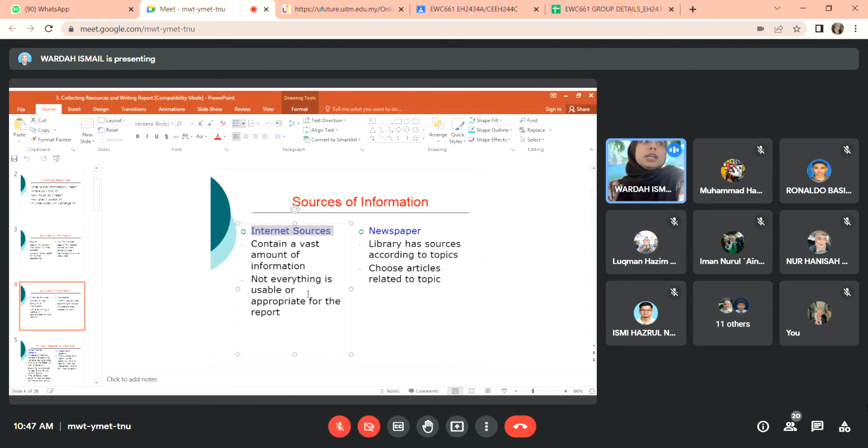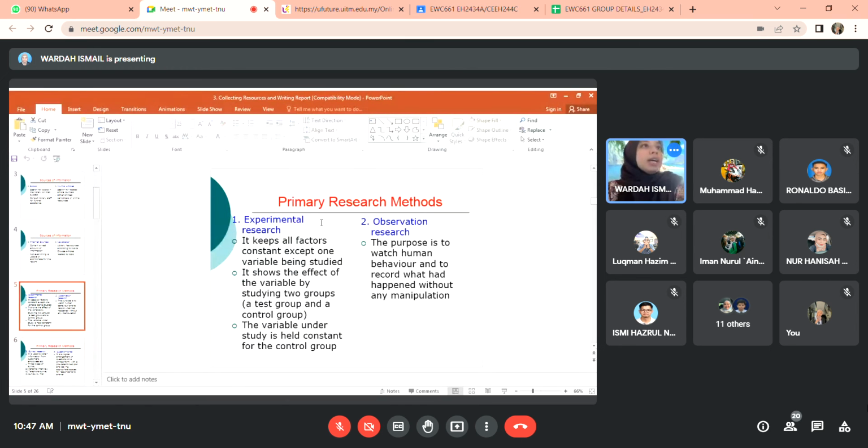So that is considered as internet sources. Okay. Newspaper, surat khabar, you boleh refer dekat the physical newspaper or online newspaper. Okay, we have online newspaper. Now, those are resources. Okay, jenis-jenis materials yang you boleh guna.